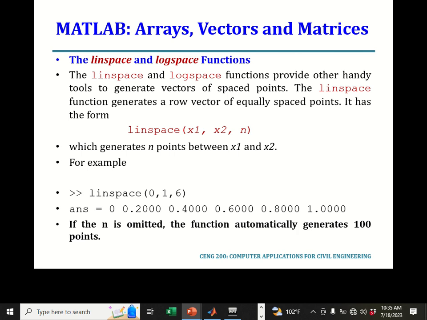If you use 0 as the first number and 1 as the last number, it will create a sequence from 0 to 1. And how many elements should it create? 6 elements between 0 and 1. So 0 is one element, counting 0. x1 is counted and x2 is also counted. So out of 6, we already know 2.